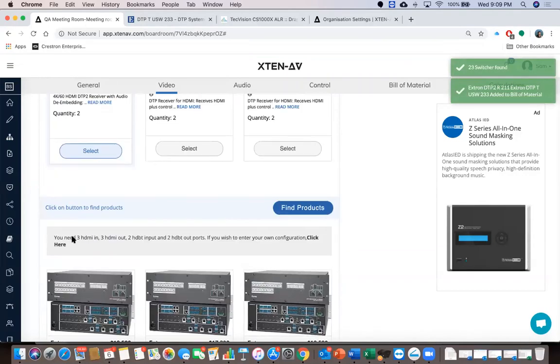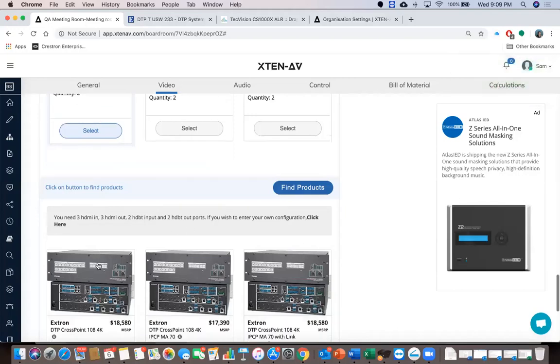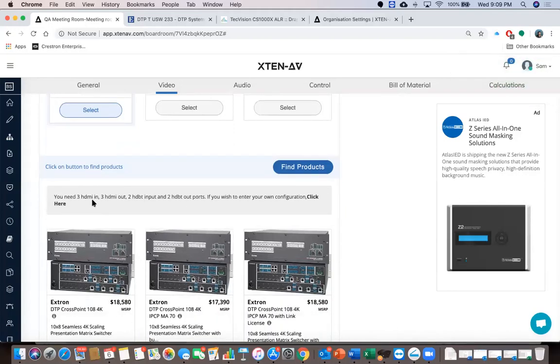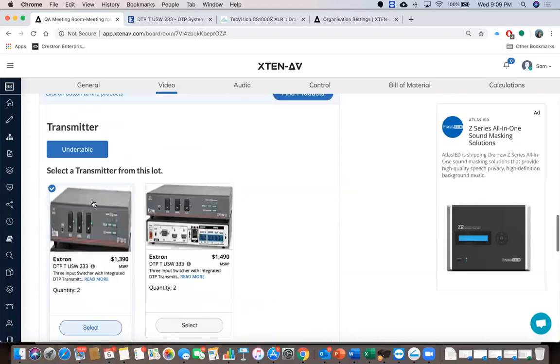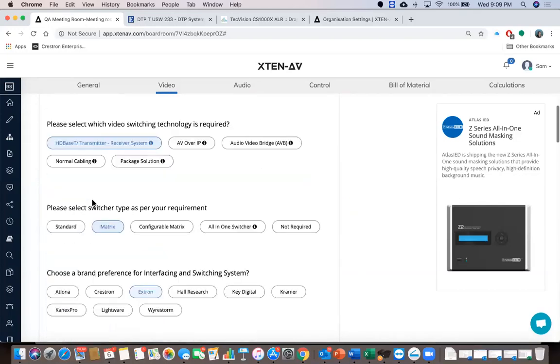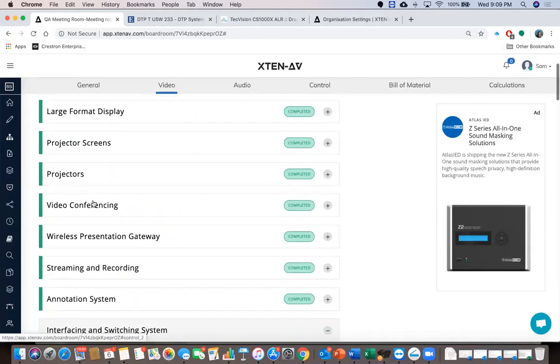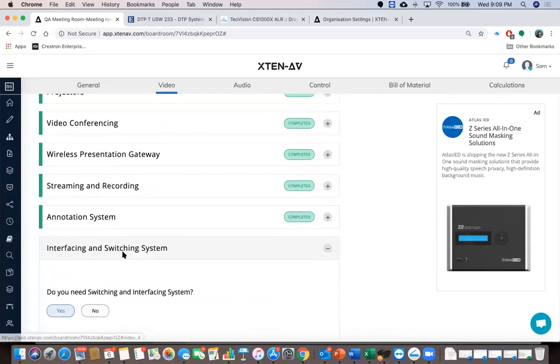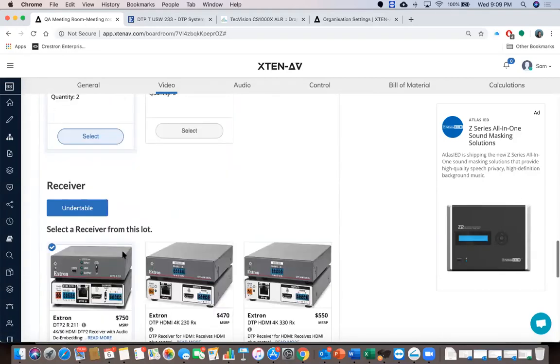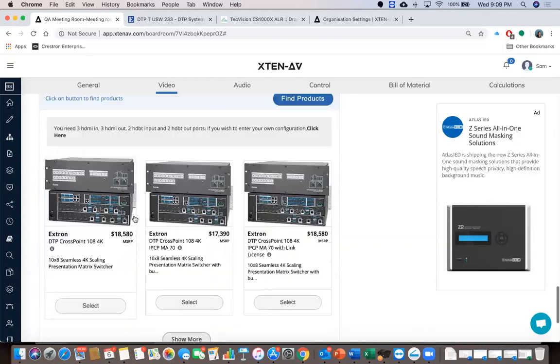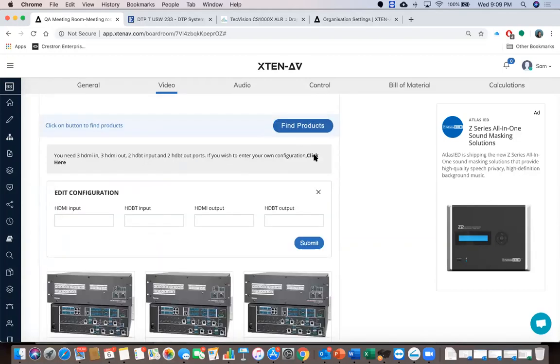So again, it first does the calculations, and then it fetches the specs as per the calculation. So as per the inputs which you've given so far, you know, all the video conferencing, streaming, recording, wireless gateway, based on it, it calculates how many ins and outs you will need on your switcher. But there's a way to override it as well.